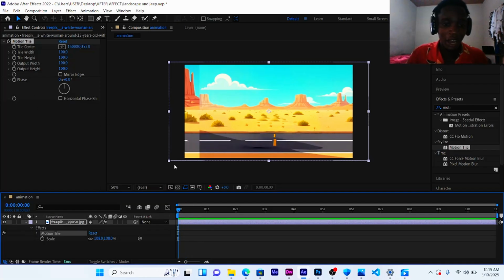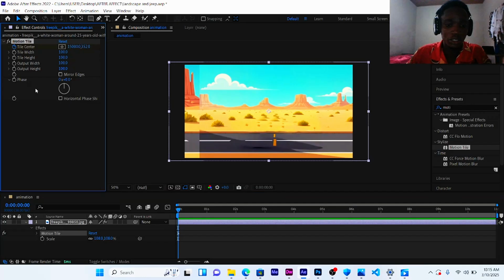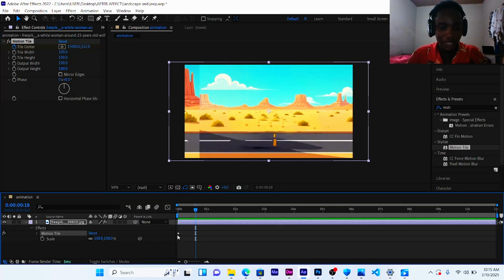Sorry, after entering the figure, you have to press the stopwatch. This stopwatch over here. When you press the stopwatch, it will create a keyframe. So you see that we have a small keyframe over there. Okay, so that is the first keyframe. But I said earlier that to make something move in After Effects, you need two keyframes. Right. So now we've created one.